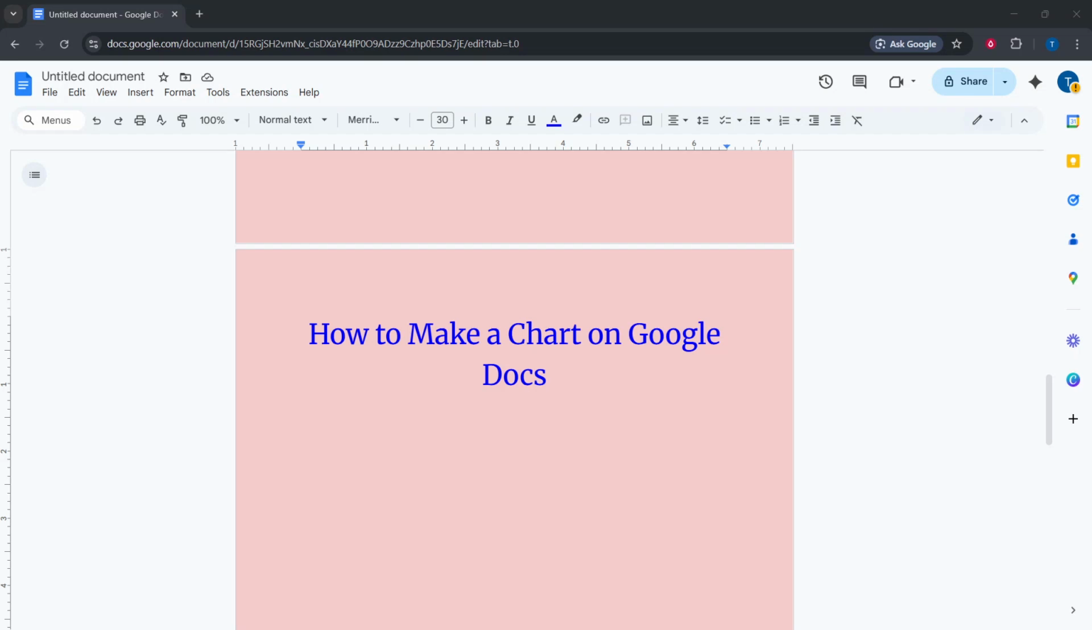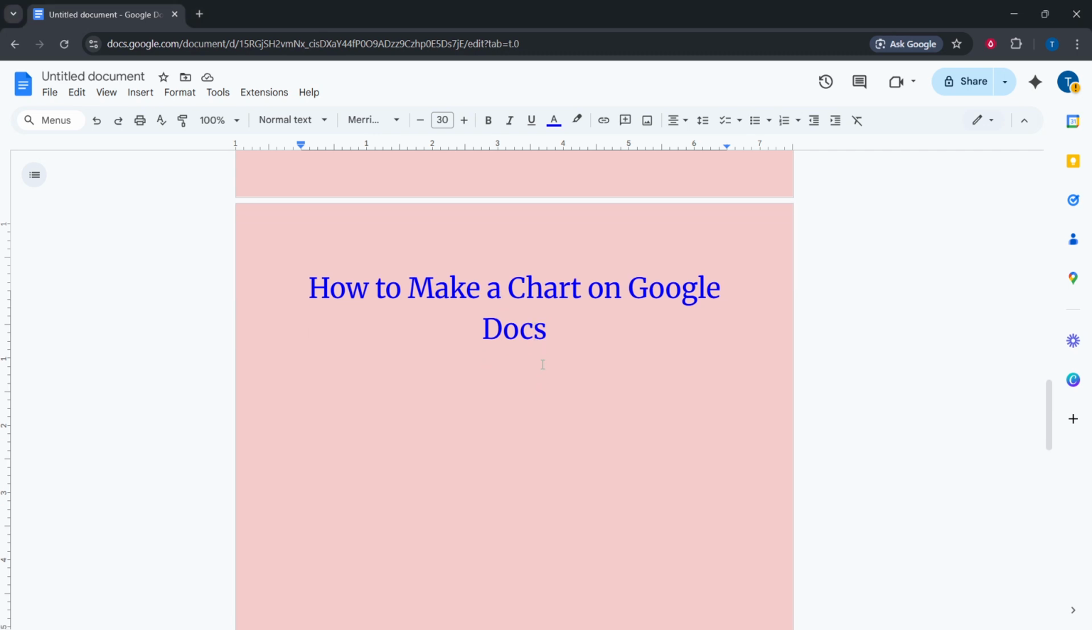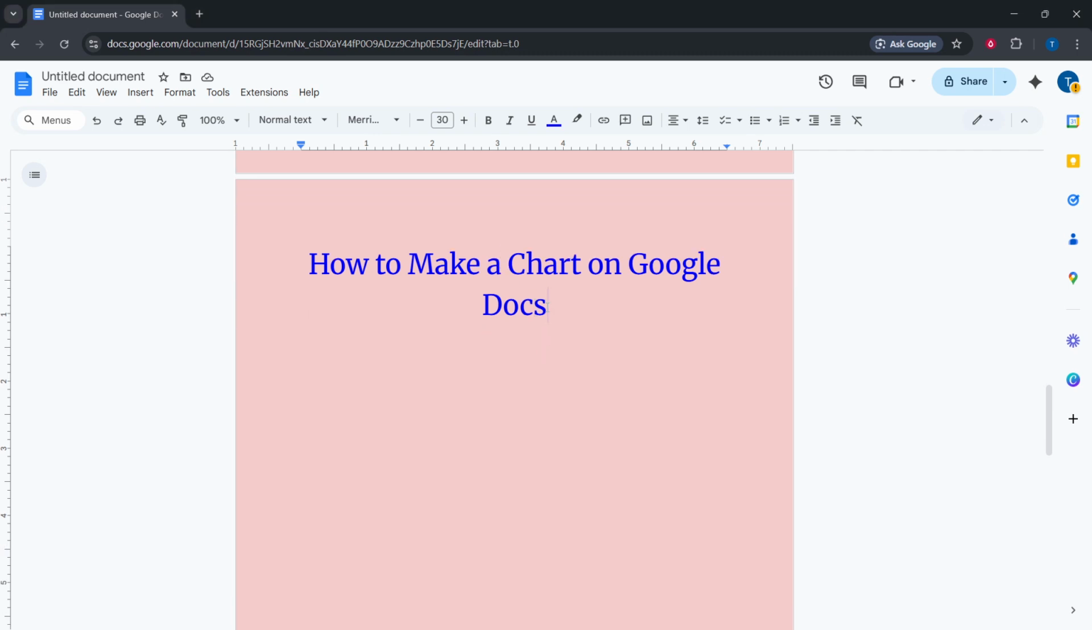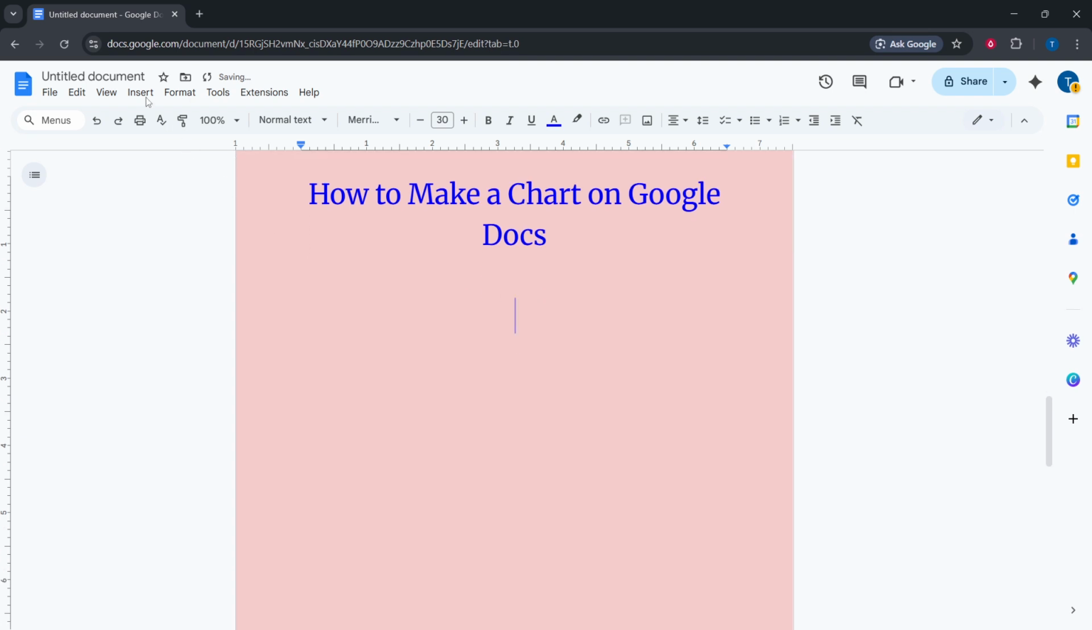In today's video, I'm going to teach you how to make a chart on Google Docs. If you've ever wanted to turn raw numbers into a clear picture, a chart is the quickest way to make your data understandable at a glance. Here's how we'll do it.